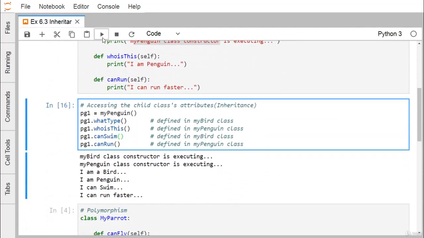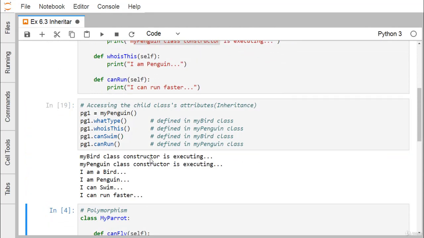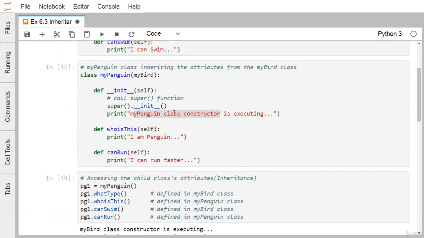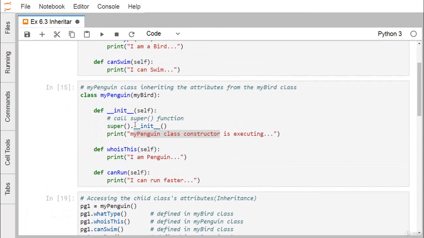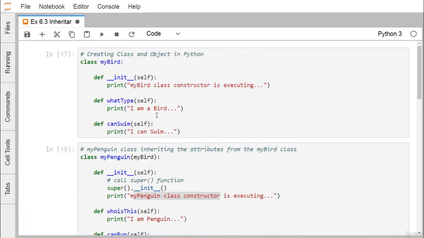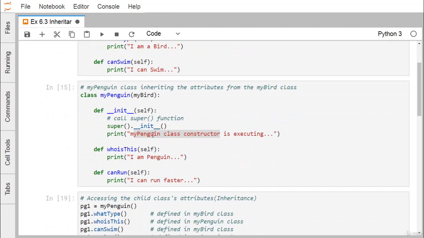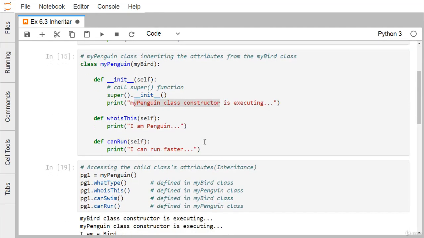So now let me go for the execution. The MyBird class constructor is executing, then the MyPenguin class constructor is executing. You can easily find that here you have called the base class constructor, so that's why the control has gone to it. So the MyBird class constructor is executing, which got printed first, then the MyPenguin class constructor is executing, so that string got printed.